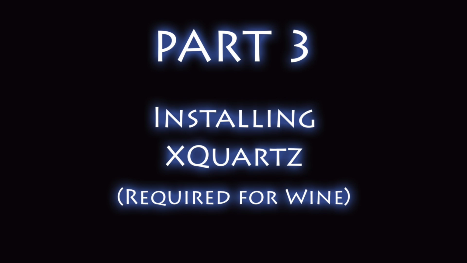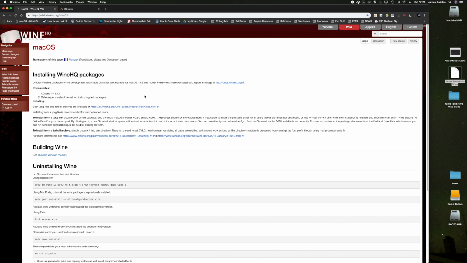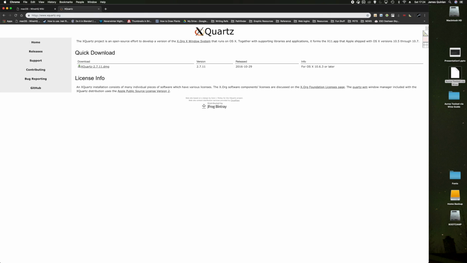Before we can install Wine, we'll need to install a piece of software called XQuartz. This is required to run Wine. In your web browser, head over to WineHQ. The website link will be in the description below. Here you can see, when you read through, that there are some prerequisites. The one that you'll need is XQuartz. I've already got this linked here, so I did a search for XQuartz, but I'll also put this link in the description below.